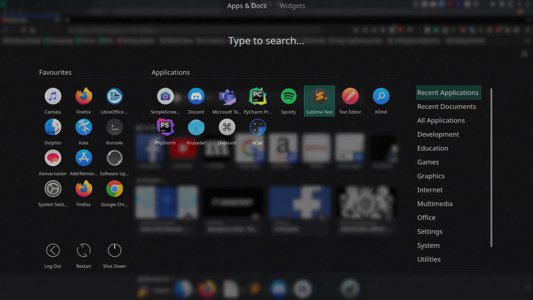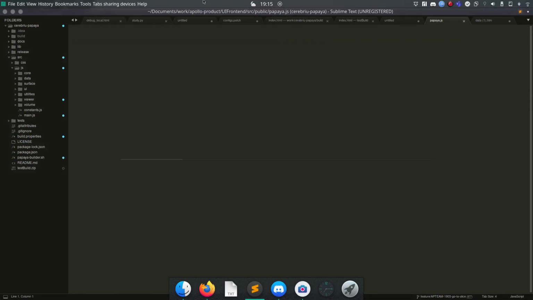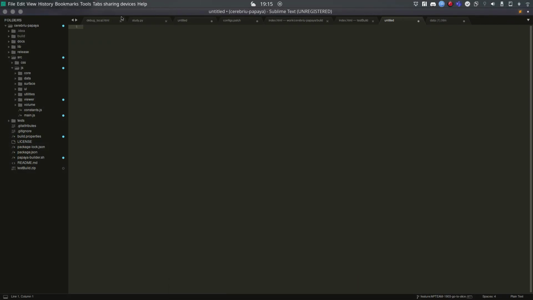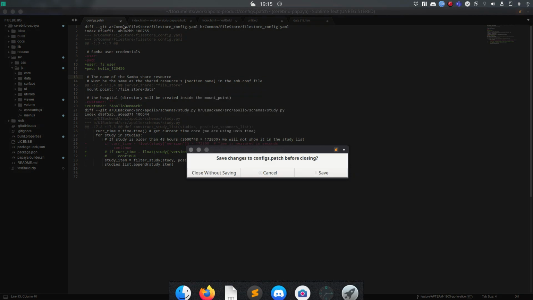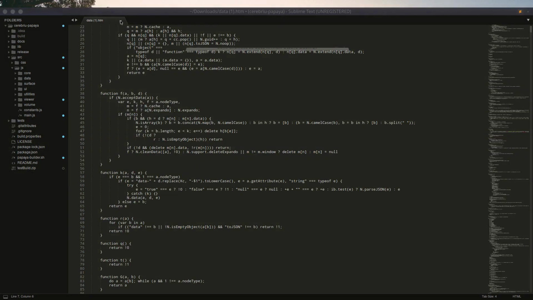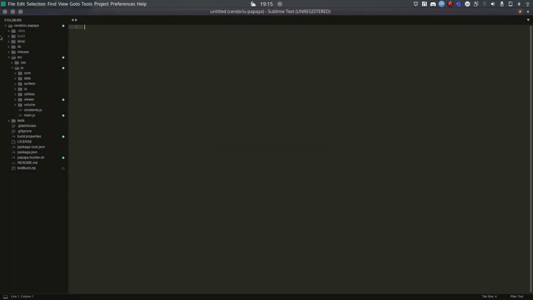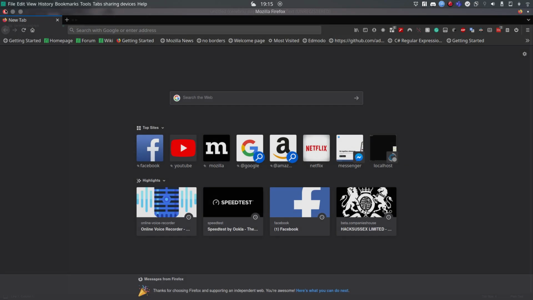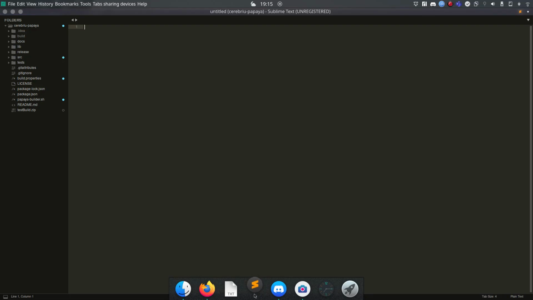But for now, let me open Sublime Text, because this is the one that I would recommend for this. This is what I was using beforehand. Okay. Oh, I closed it. Okay, so I'm going to start off with this.